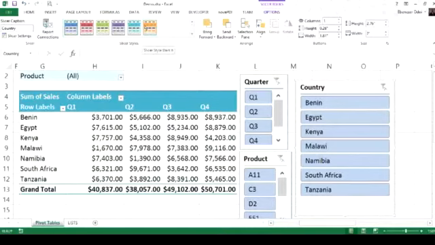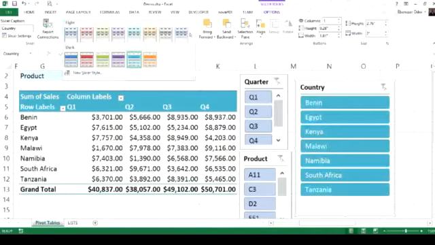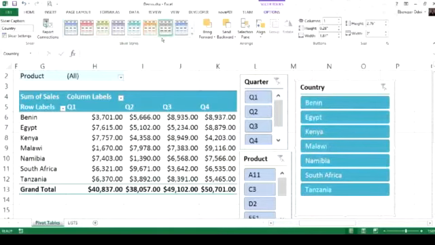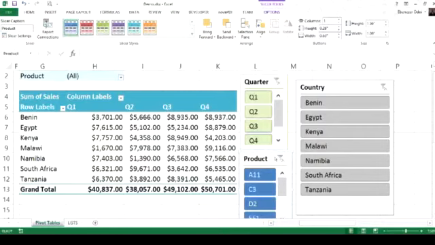So I can choose a different style for the slicer, whichever style suits my fancy. I'll choose a dark one for this. For the quarter slicer, let me make it greenish. And for the product slicer, let me make it bluish.